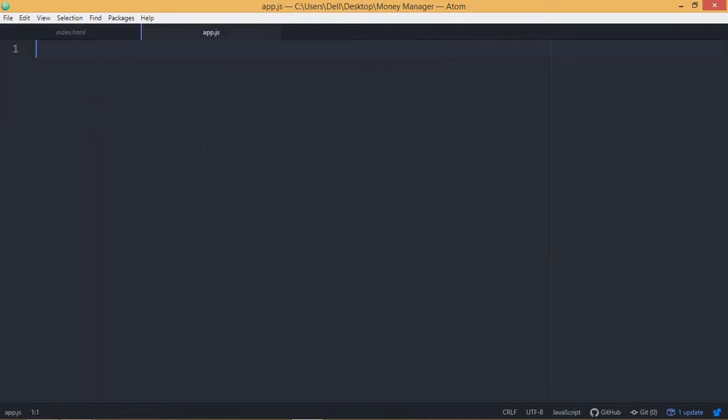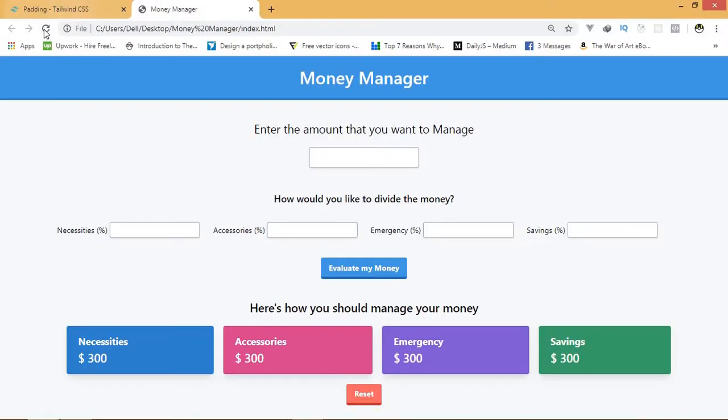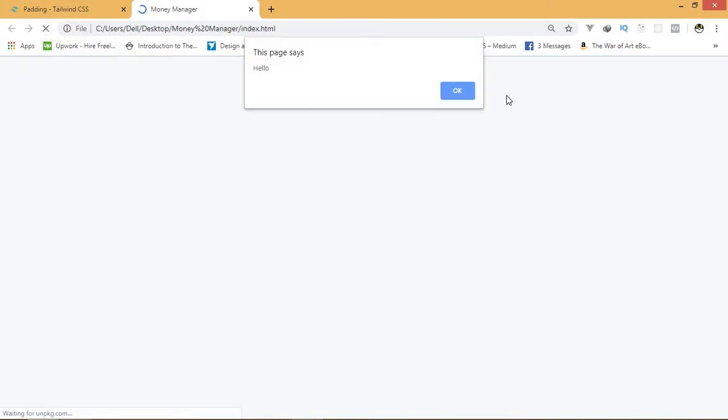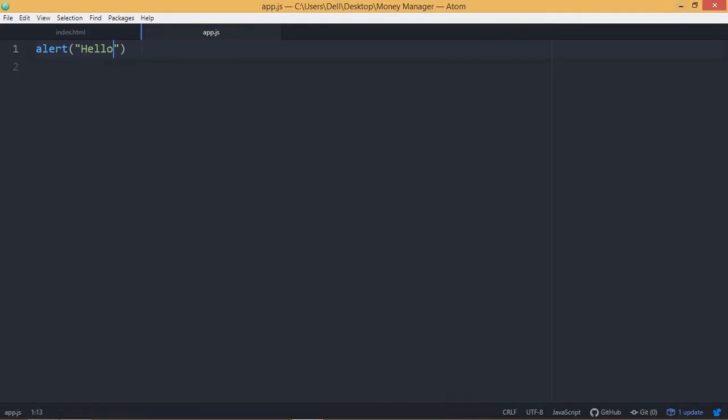Now let's see if this JavaScript is working. Let's write alert, and inside it let's just write hello. Okay, and refresh it. Now the pop-up is coming and it's saying hello. So yeah, the JavaScript is working.